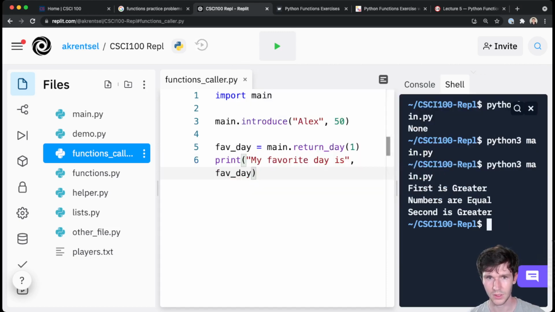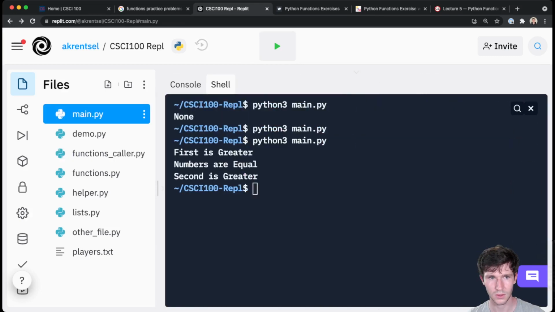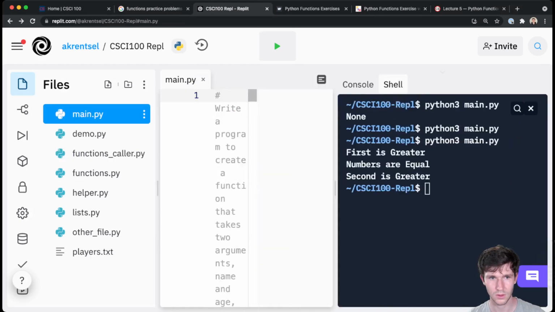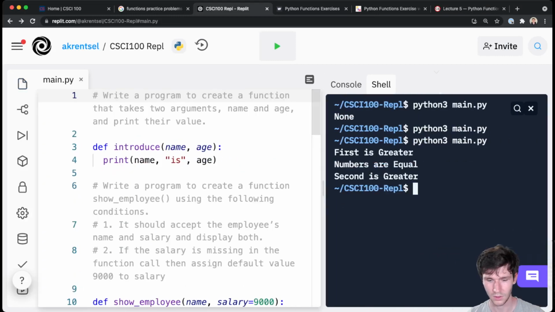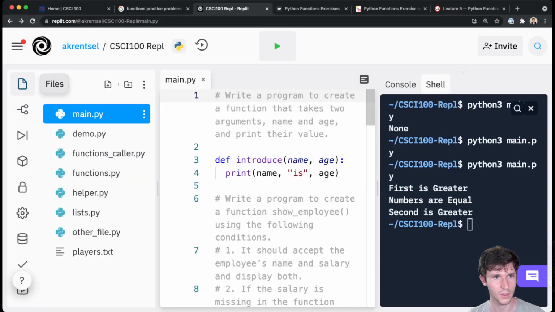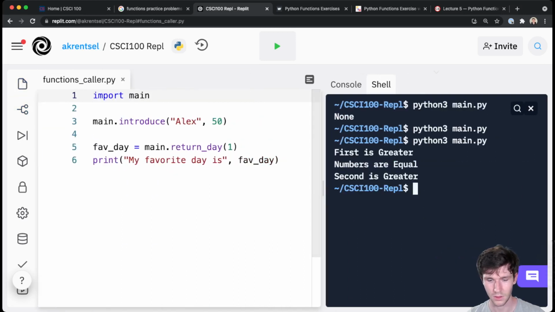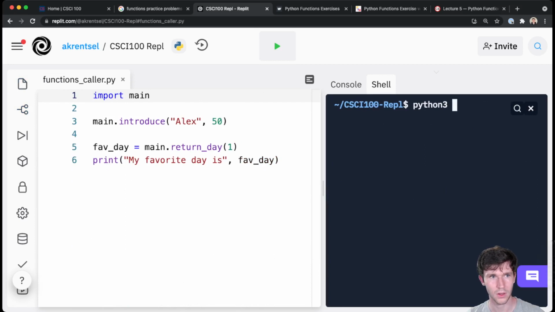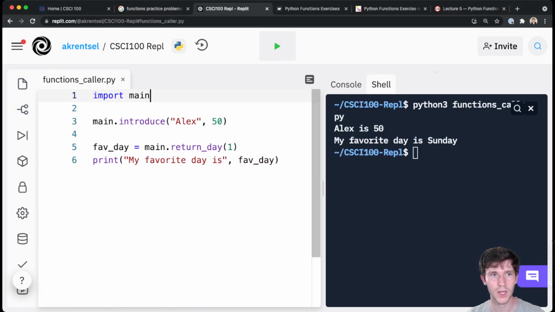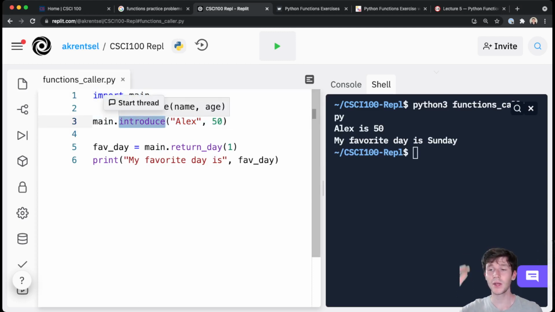So now when I run this, I need to open up my functions caller here just to show you so you can look and see. Clear, python3 functions_caller.py. It imports main. So now you can use all the functions defined in main. And it does that, by the way, by running each of the lines of code in that file. And so if you have lines of code that don't define a function, they'll get executed too. And that's what might throw off your autograder.